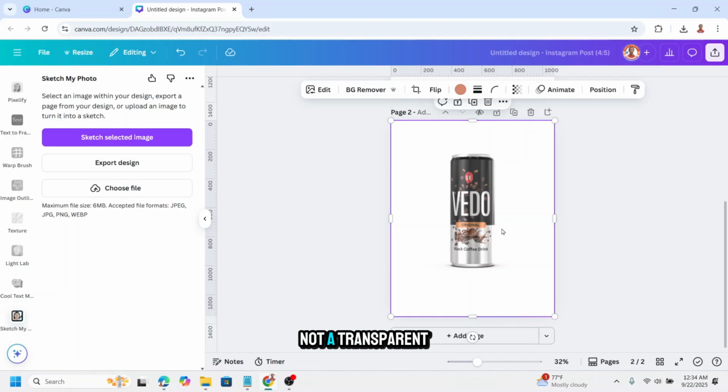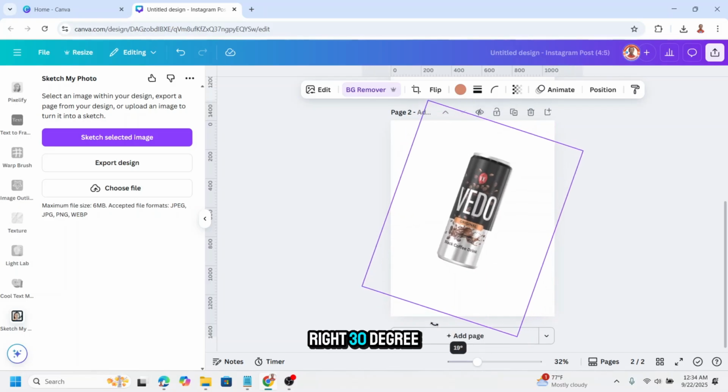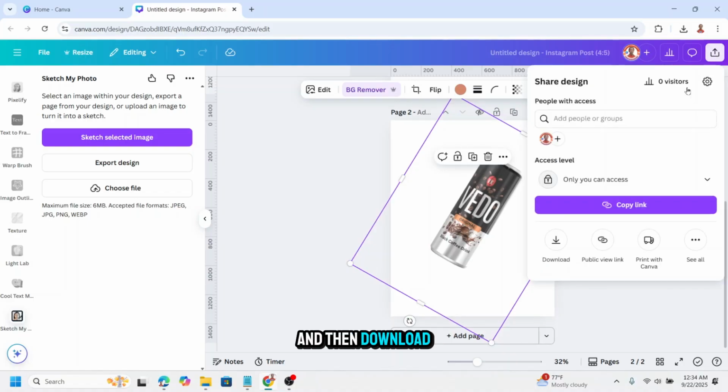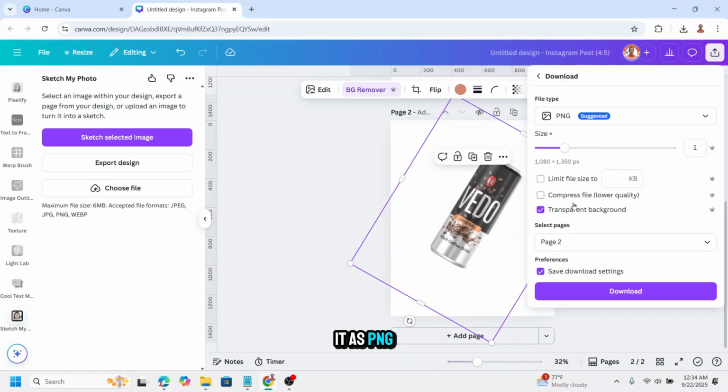Okay, now go to page 2. This image is not a transparent background, so remove the background with the background remover and then rotate it to the right 30 degrees, and then download it as PNG with transparent background, page 2 only, and download.